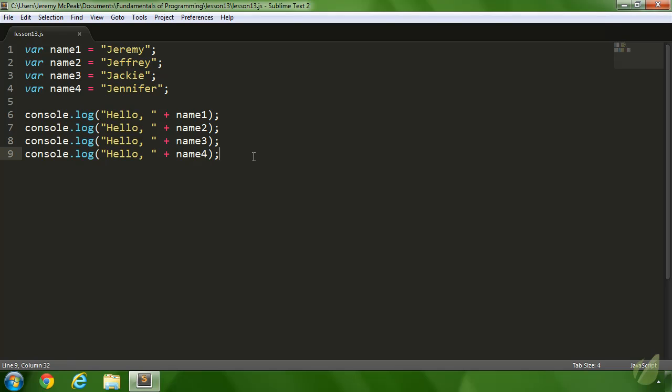Now, this is rather redundant, and in lesson 12 we discussed redundancy and code repetition and how we could make our code easier to write and maintain using loops. Well, it would be really nice if we could use a loop here, because we are essentially doing the same thing. We are just saying hello to different names.